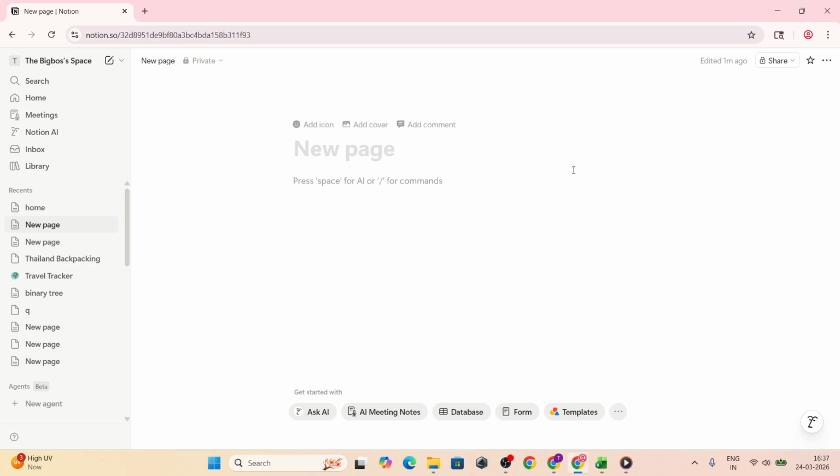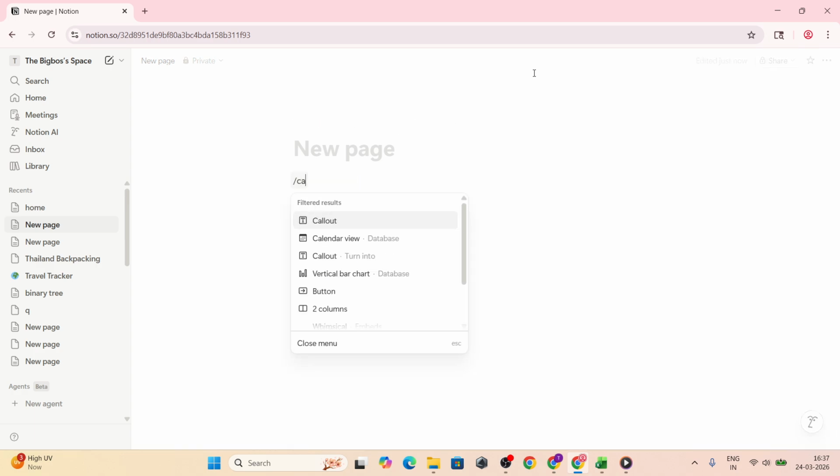In today's video, I'm going to teach you how to build a calendar view journal in Notion. We'll set up a clean calendar you can use every day with helpful prompts and quick ways to capture your thoughts. First, create a new page in Notion. In the empty page, type /calendar and choose Calendar View.